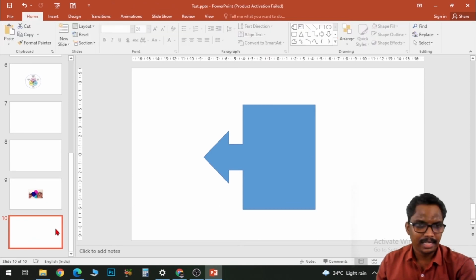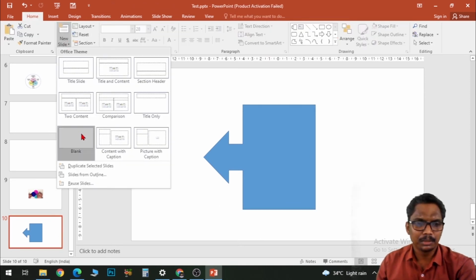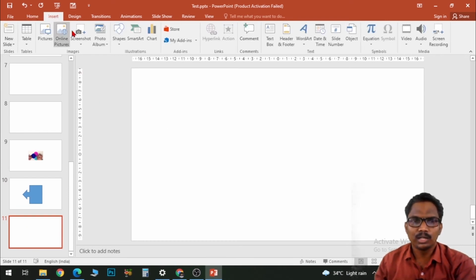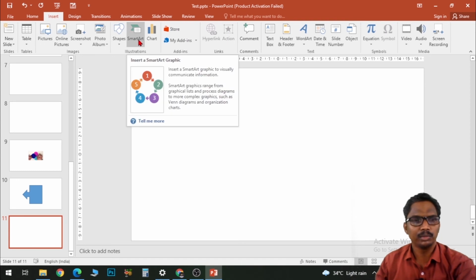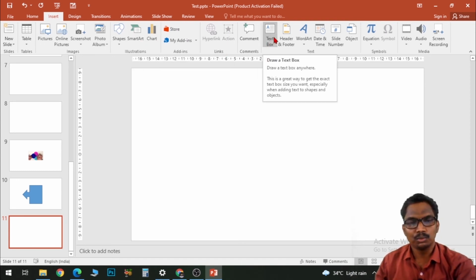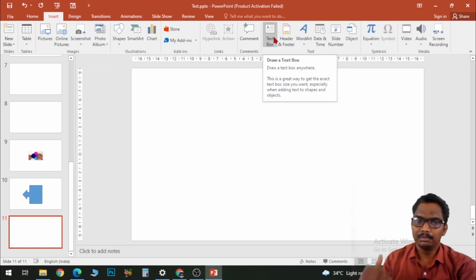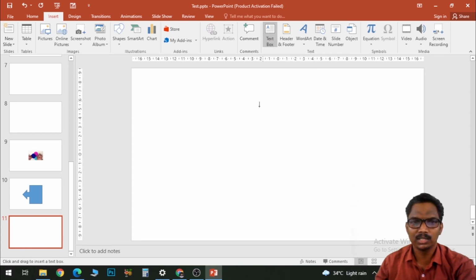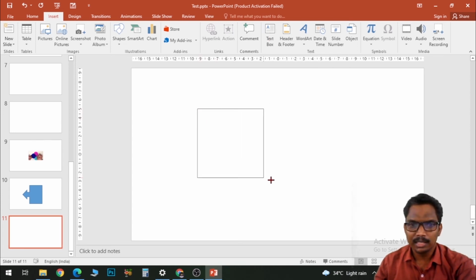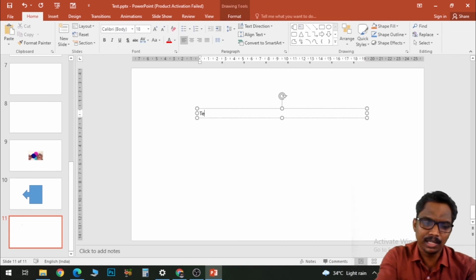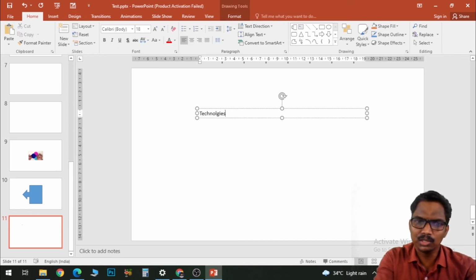That is done. I'll again come to the blank template and click on insert. Now let us see, SmartArt we have seen, charts we have seen, text box. If you want to give a new text box, that is also possible. We will click this. You can see a text box now appearing. So we will start typing here. So this is also possible.